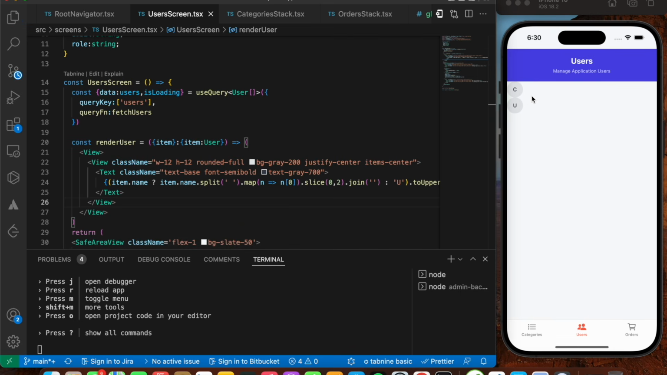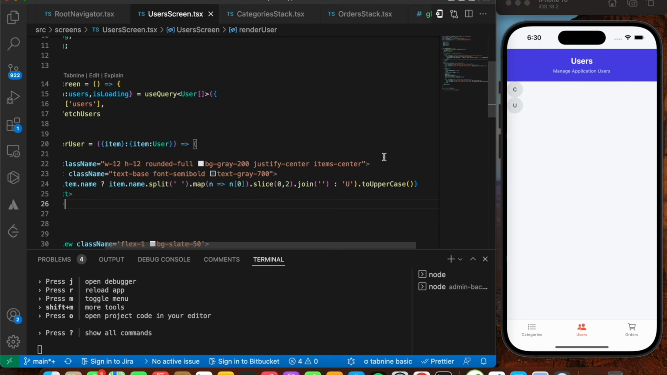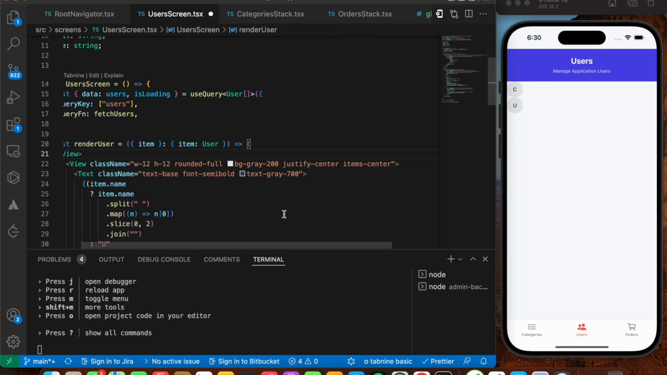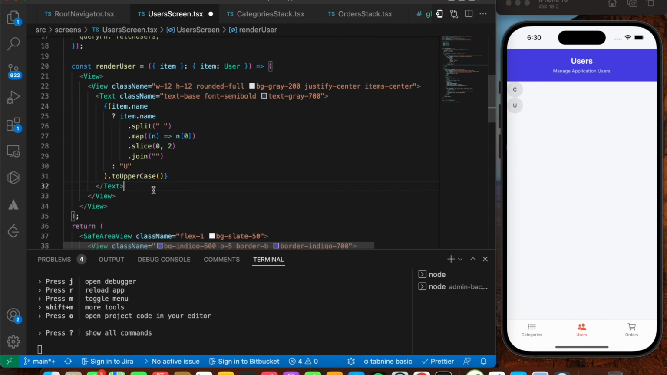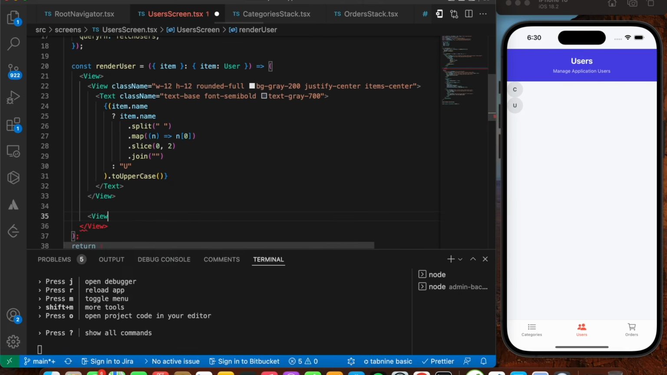So we have two users, C as well as U. The first value, whatever is from the email, is going to be in the circle just like this. You can take a look at it along with the design. Below that particular view, we're going to show the name. So I'm going to say view over here.